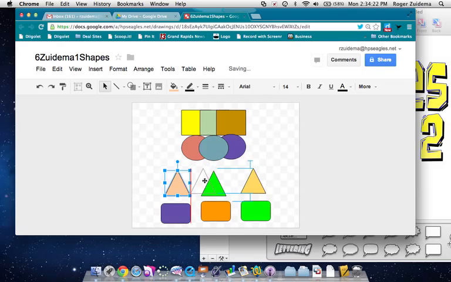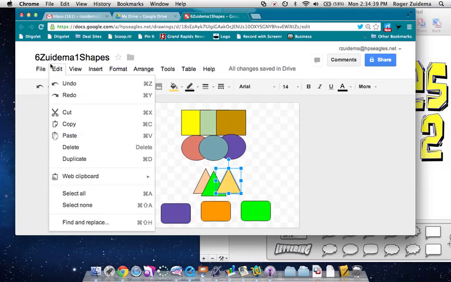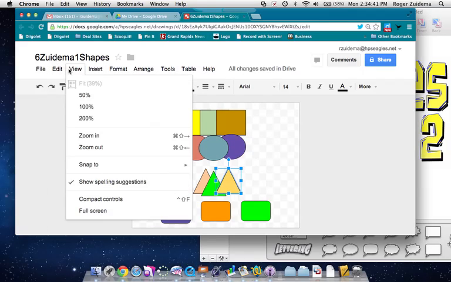Okay, so I'm going to take my triangles. I'm going to put those together. Let's see if there's a way that we could rotate these. I don't know if we can do that in Google Drive. So like any good computer user, you just go up to these pull-down menus, and you start looking.